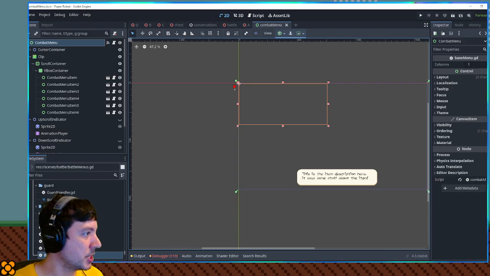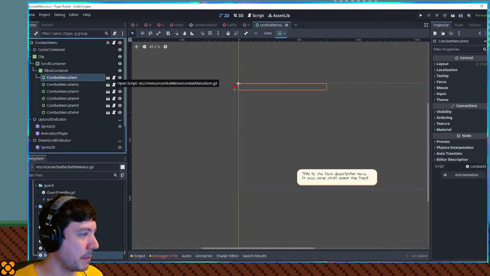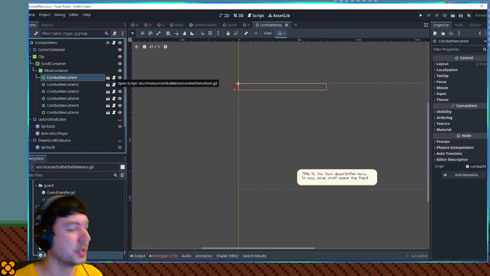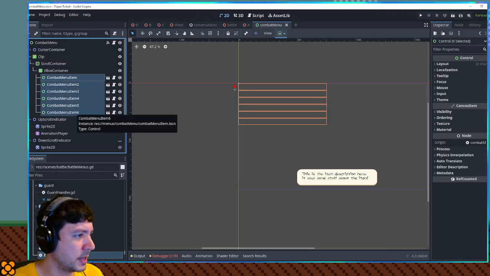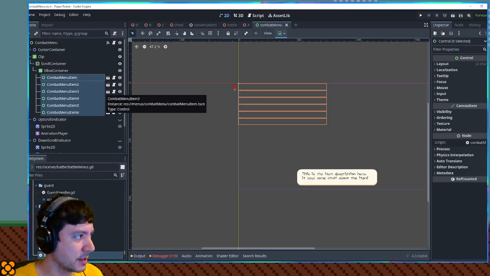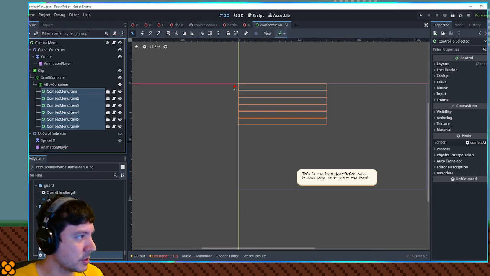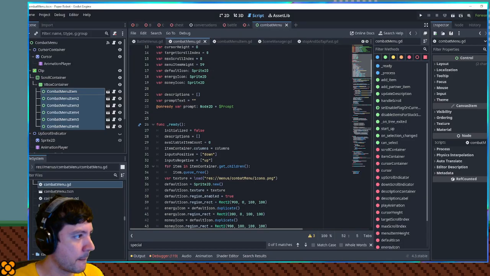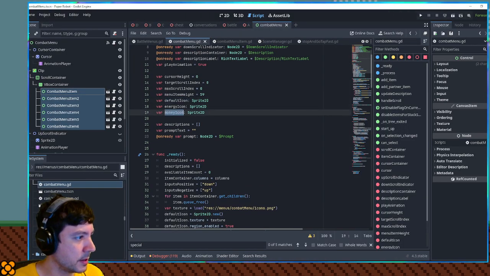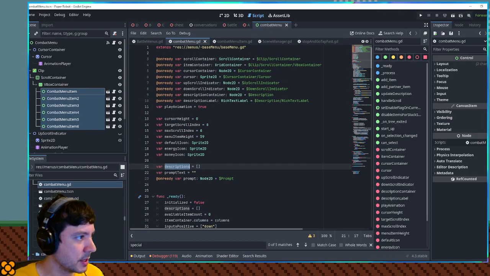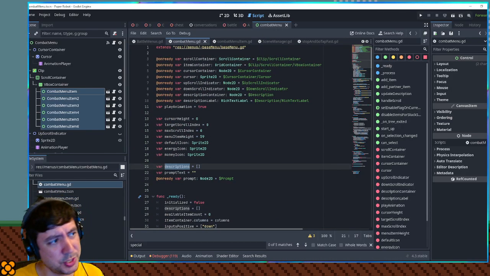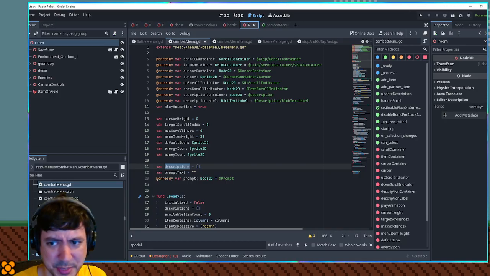Combat menu does have these scripts for combat menu item, but I think that's just for the purposes of, yeah, there's 6 of those. That shouldn't be anything. There's the cursor, icon, prompt, descriptions, some on-ready stuff. That shouldn't be anything. The base menu shouldn't be anything either. Okay, let's check the pause menu.